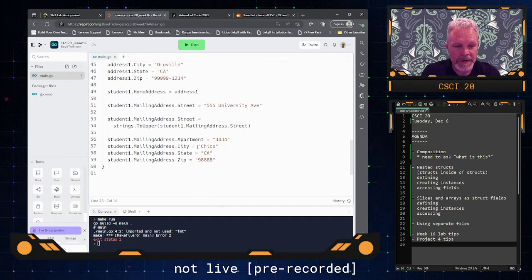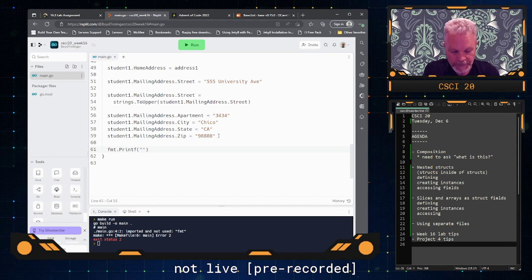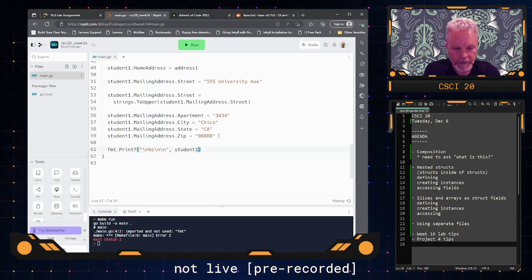So now let's go down here and try it. So we are going to try it. I'm just going to say %s. Maybe I'll put a new line above it and a couple of new lines below it. And then we will say student1 dot toString.